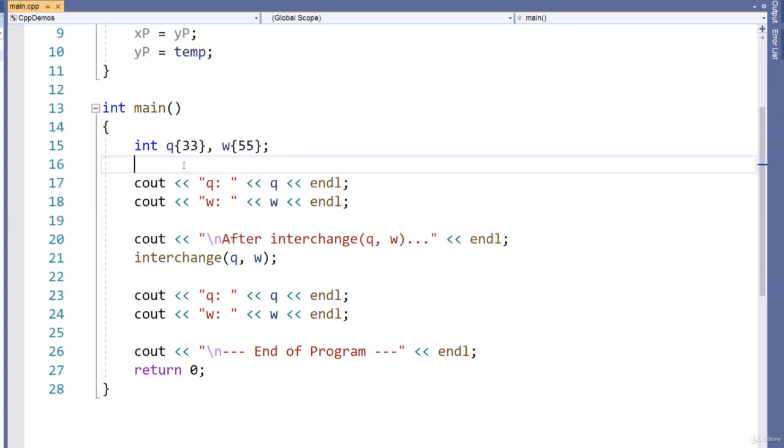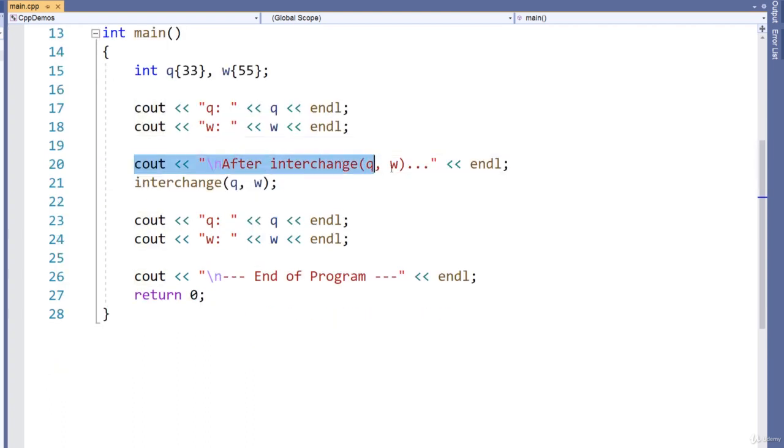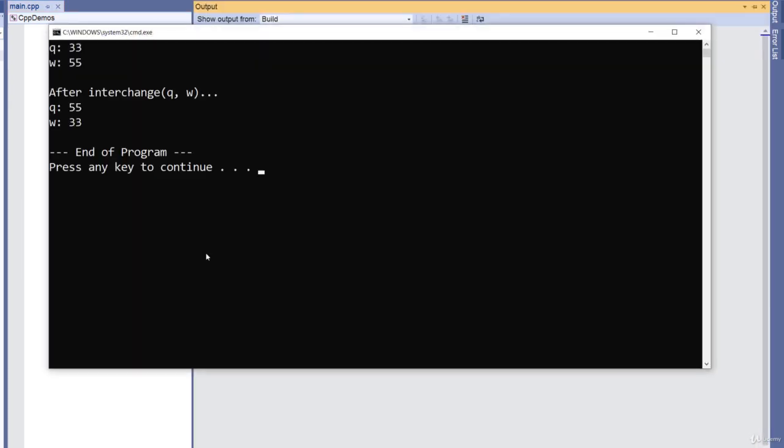Scroll down here to main. I just have two random integers here, q and w. q is initialized to 33 and w will be initialized to 55. Then I print those out, so q is q, w is w. And I do this print out here after the interchange just to make sure that we know, okay, we have invoked that function before we go and print those out again. Here I invoke the function interchange, I pass in q and w, which are variables, and then I print those values out again. Ctrl F5 to build and run. q is 33, w is 55, and then after that interchange function invocation, q is 55 and w is 33. So that works as expected.